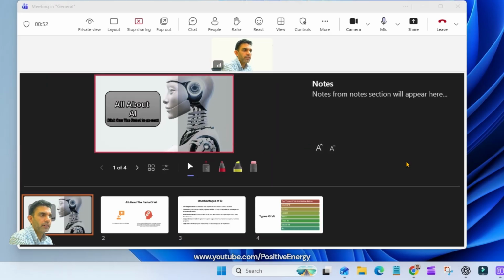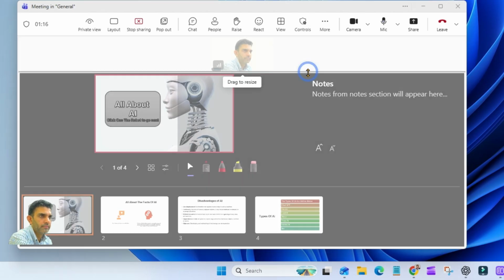Once content is being shared, you will see the shared content in the main area and participant videos alongside it. Locate the divider. Look between the shared content and the video gallery. You will notice a divider separating these two sections. Click and drag the divider up and down, or left or right.